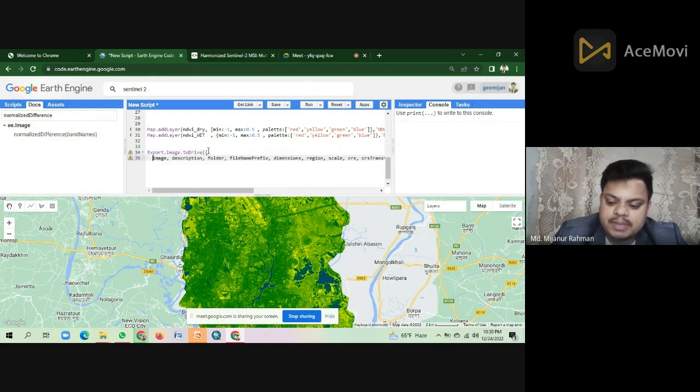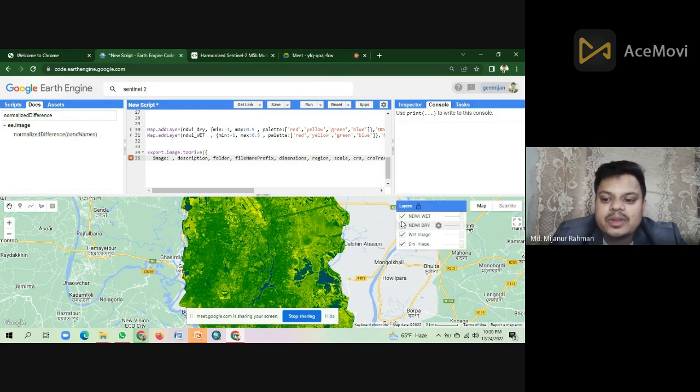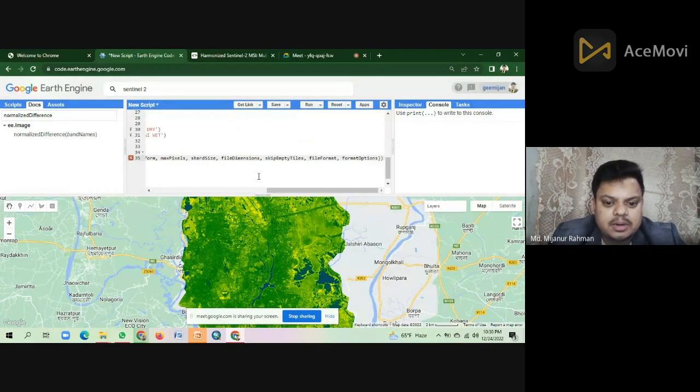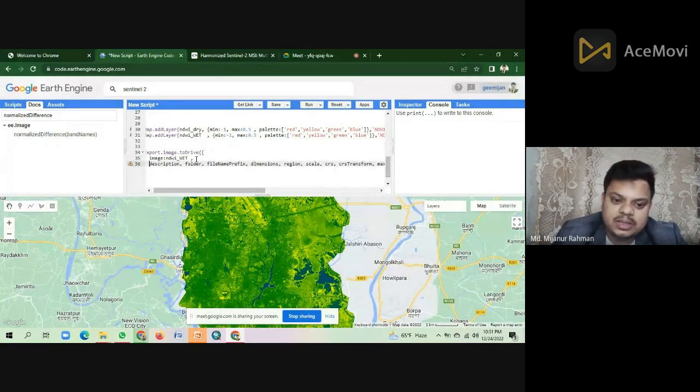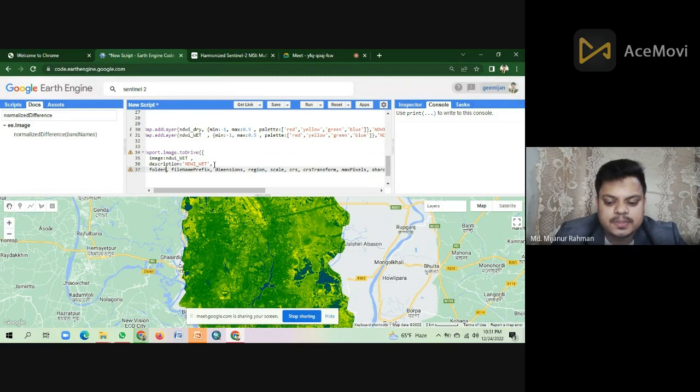Then I use here the image. Suppose I want to download the NDWI wet image. The NDWI wet image is stored in a variable. What is the variable name? NDWI wet. I simply copy and paste it here. Then the description can be anything. I can put the name, suppose, NDWI wet season. And for folder, you can put any folder name.